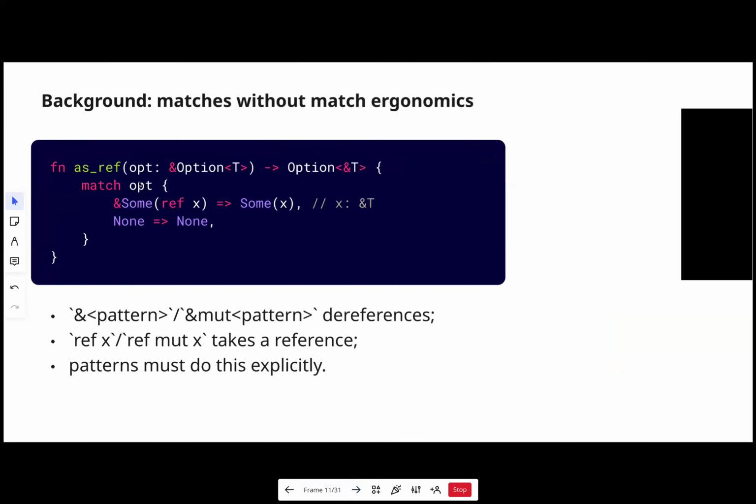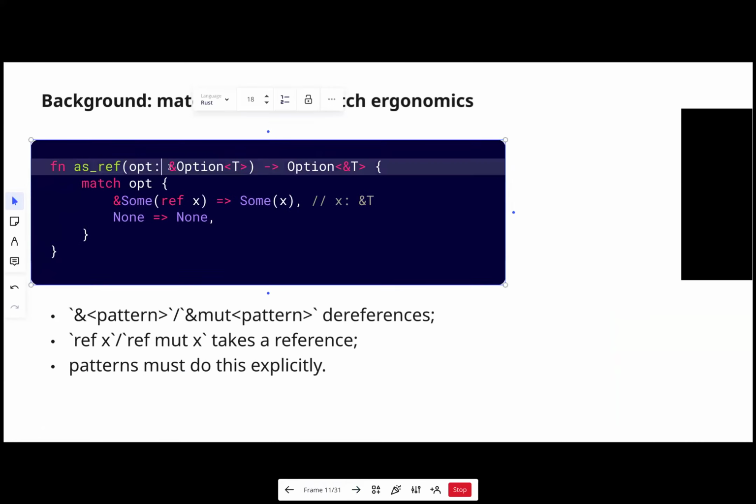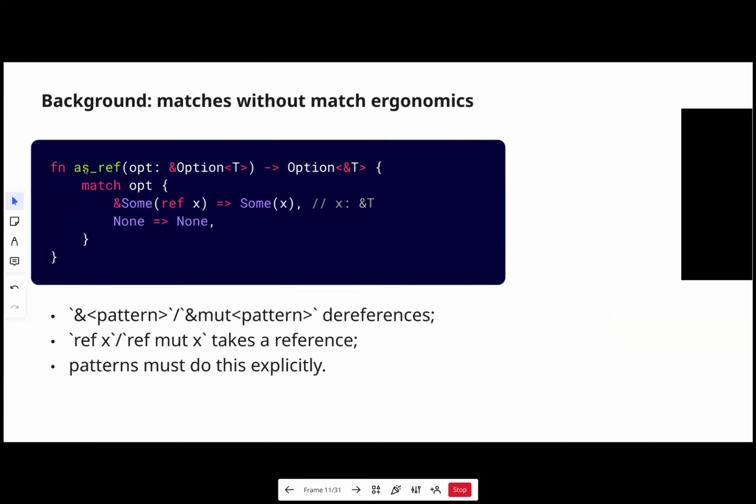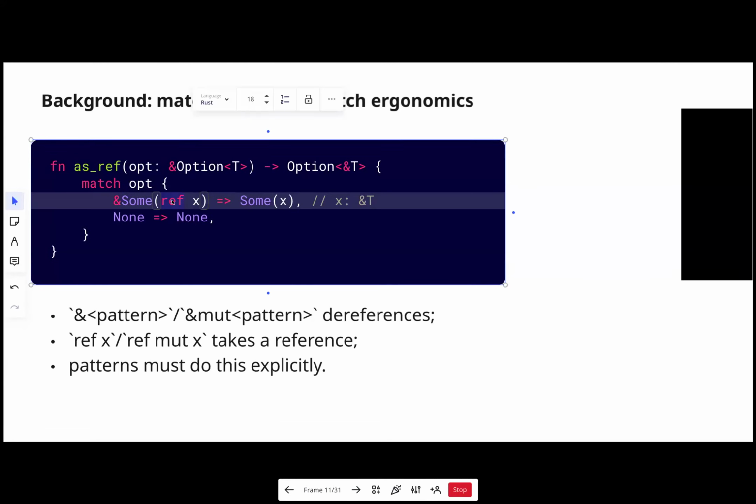And this is what it looked like. So if I was matching on opt here, which is a variable, so it's a place that has a reference type, then the building blocks that allow me to match through references in old Rust, in Rust 1.0, are this ref pattern that takes a reference to the place we're matching on, and its sort of symmetric friend, the ampersand pattern, that dereferences the value. So as usual in patterns, we have this sort of symmetry between the way we construct a value and the way we pattern match on it.